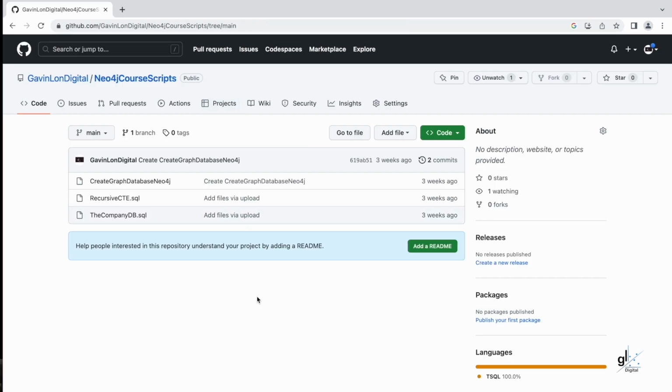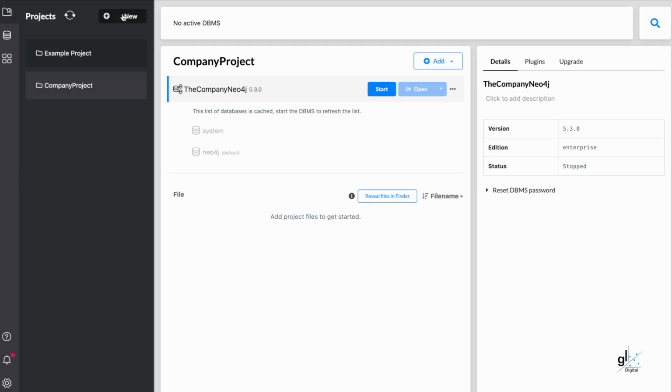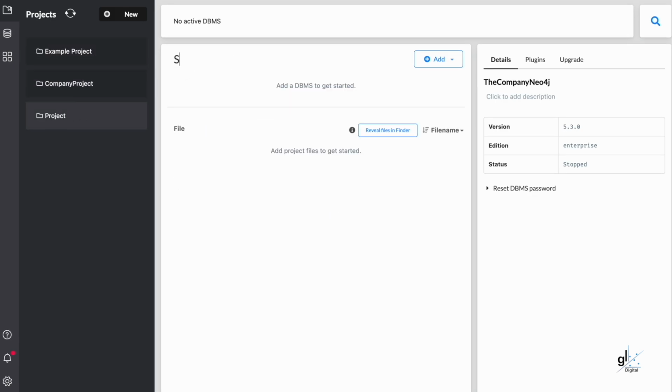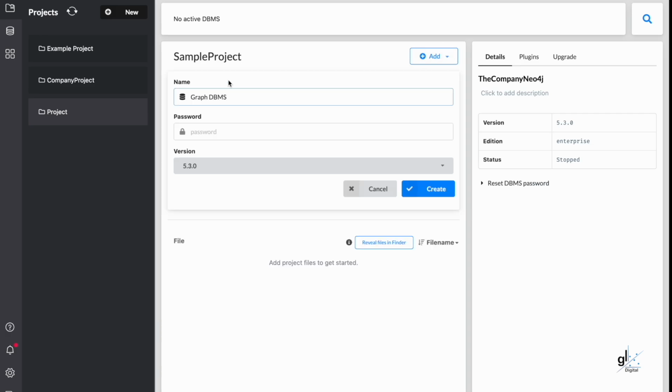I've created these scripts on GitHub for this part of the demonstration. So I'm going to copy this script from GitHub and run it in Neo4j to generate my Neo4j graph database. So within Neo4j Desktop, let's create a new project. I'm going to call this project Sample Project. Then let's create a new database. I'm going to name my Neo4j database Company DB.